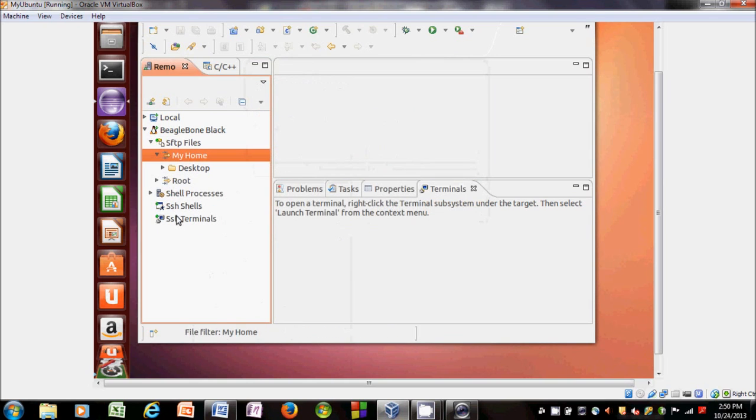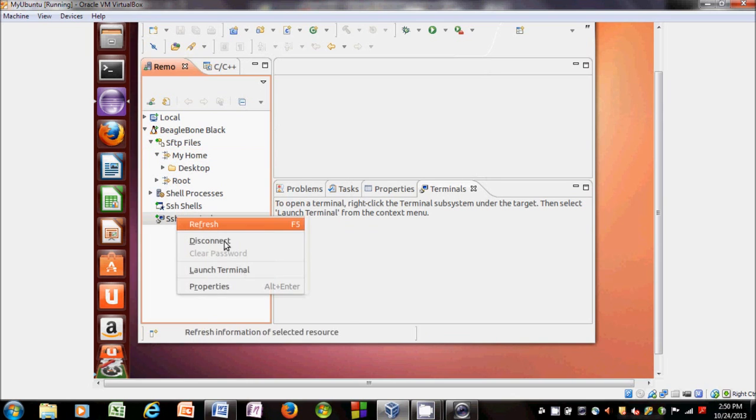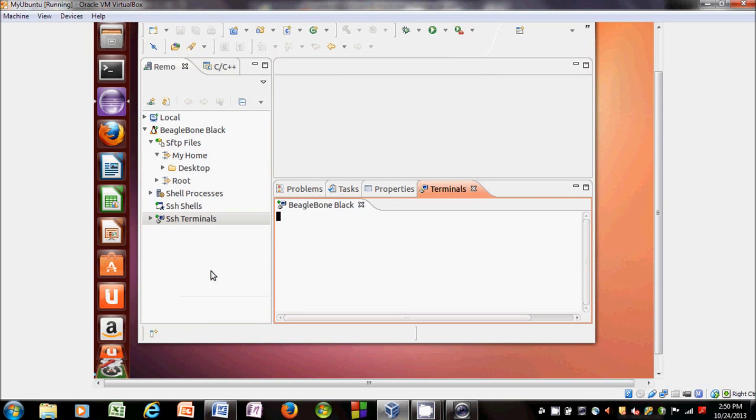Alright, so now we want to right click SSH Terminals. Let's click Launch a Terminal. So now that's how you know we're really in the Beaglebone Black. You can see the servers, stuff like that. There's the desktop. So for the project we're going to do, we're going to make a new directory. I just deleted the old one, so let's do a new one. LEDs. Let's just make LEDs. There we go. Alright, so now I have a folder called LEDs in there.